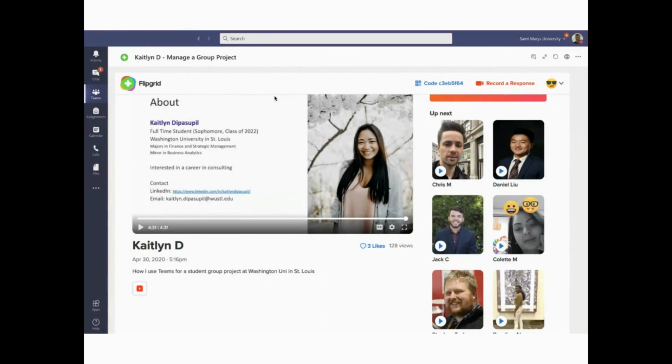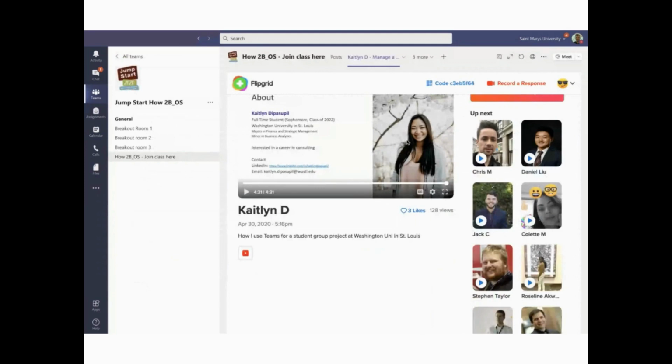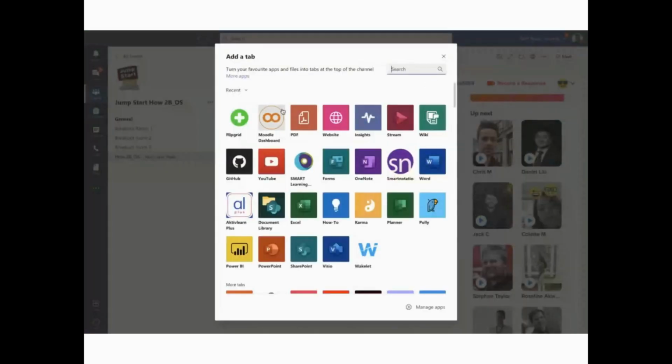All right, so there is an example of how students use Teams for their own group work within their own discipline. It's also an example, as she was mentioning, of how you can add apps. If I click on this button here, this is Flipgrid. So I've added Flipgrid into the channel.